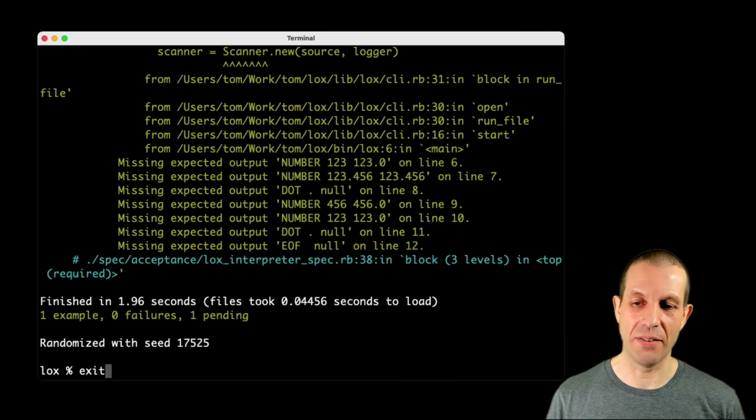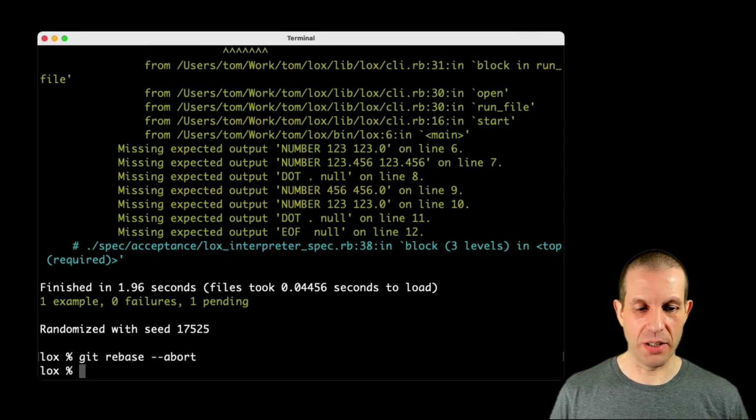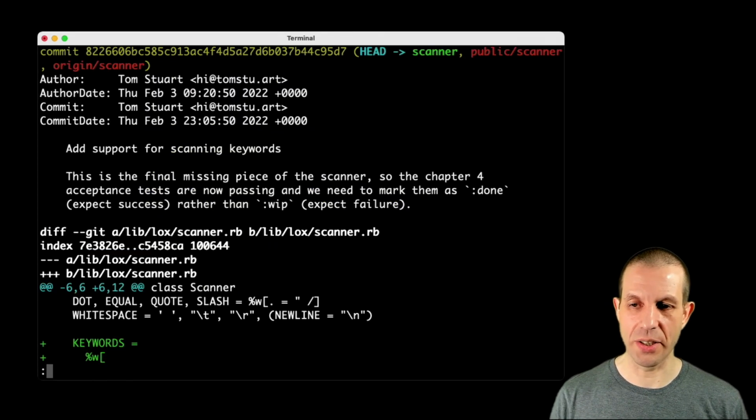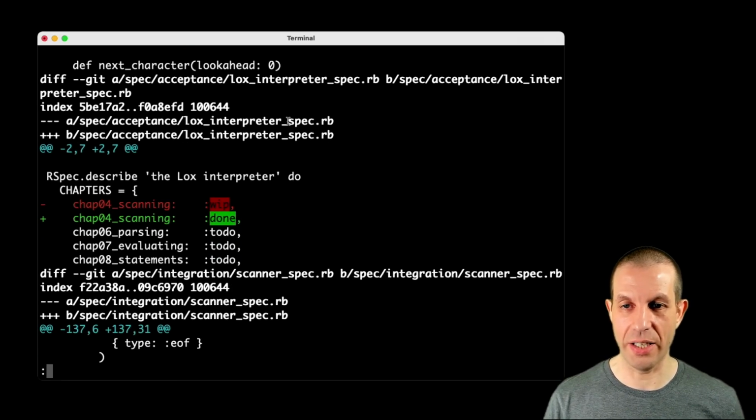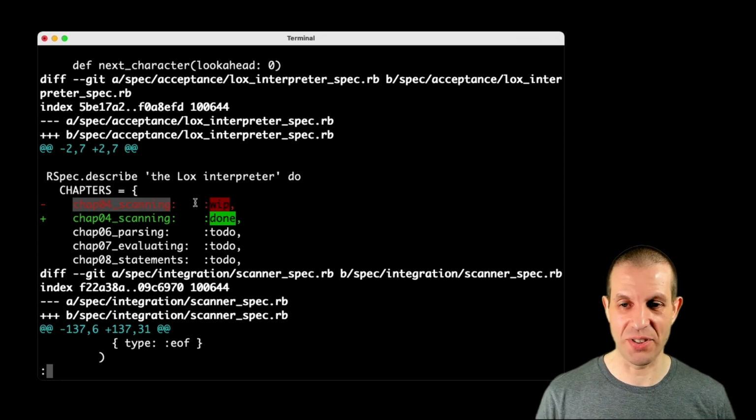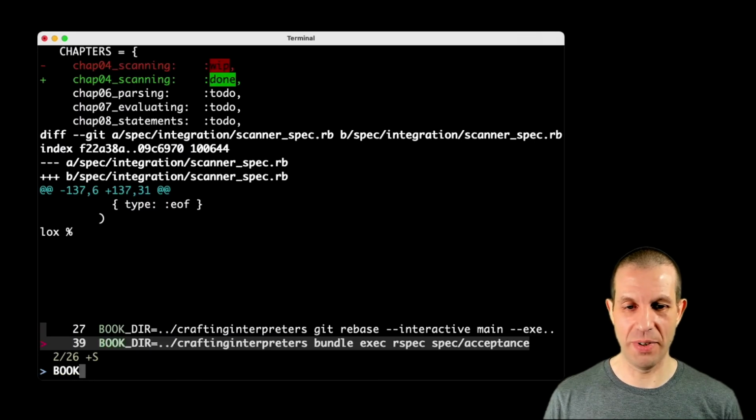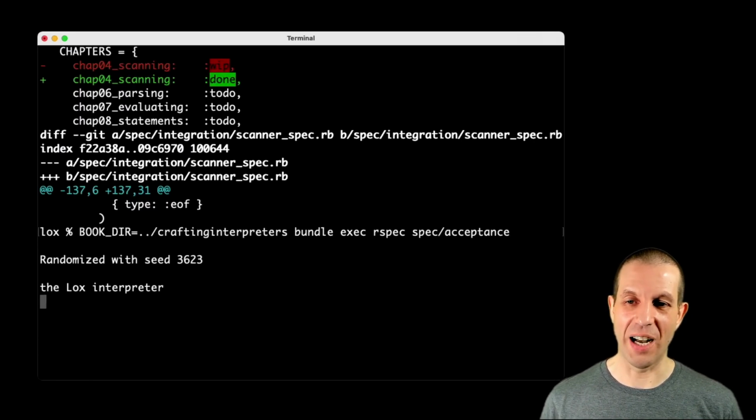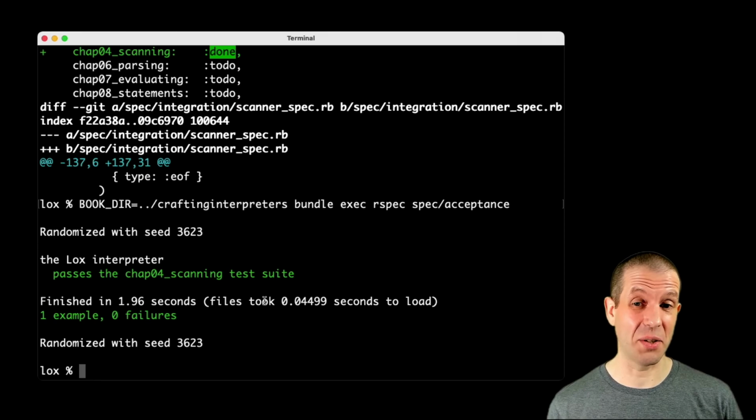So you get the idea. I'm just using these acceptance tests to tell me what to do next and tell me how to work on it. And then you can see now we're looking at the final commit. And here's the thing I was talking about. In the acceptance tests, I had to say those chapter 4 scanning acceptance tests are now no longer work in progress. They are done, so that when I run them, RSpec doesn't complain about the fact that they pass. You know, it's expecting them to pass. So that was a fun and interesting way to approach it.